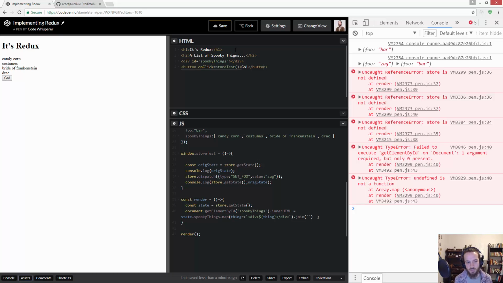And what we'll do is we'll update it so that we can update our list with more additional spooky things. And shall we have an input as well? I feel like that would be appropriate. ID equals a thing. Fix this typo.